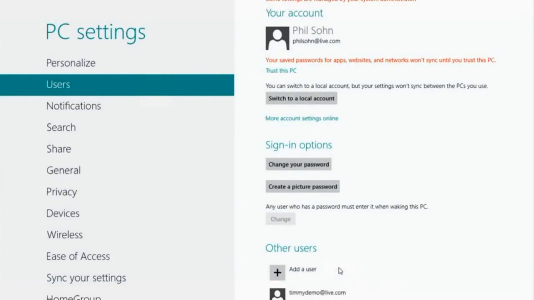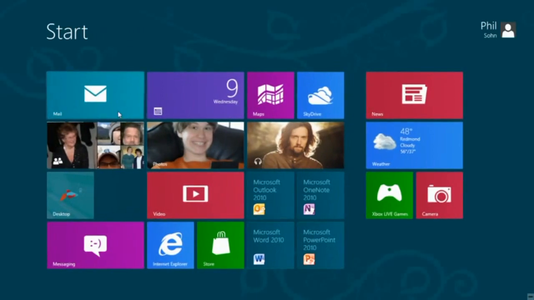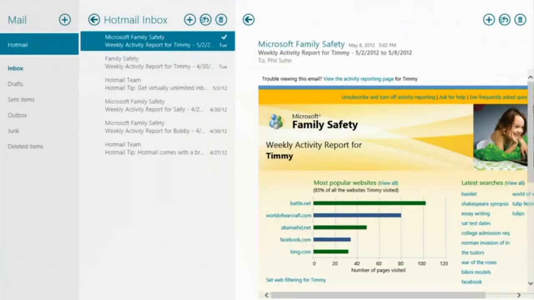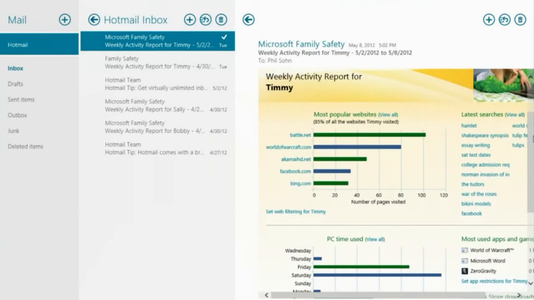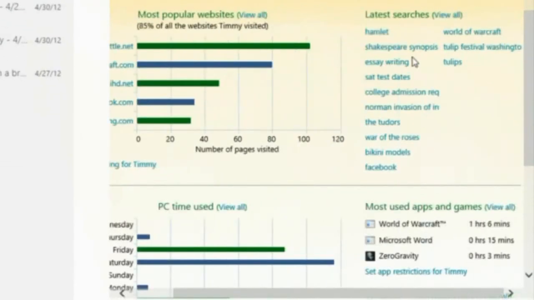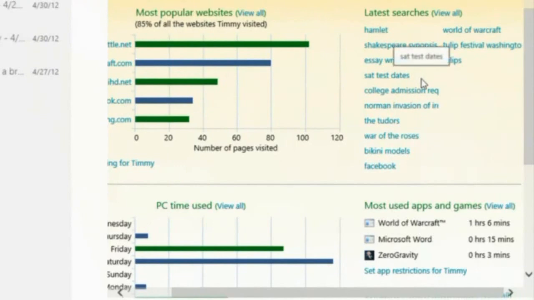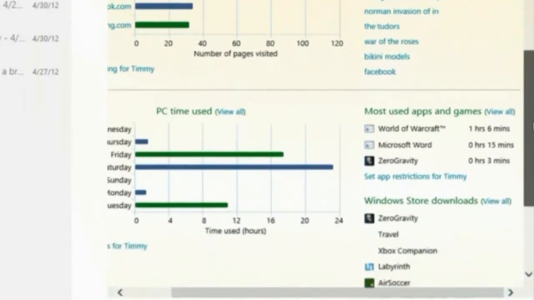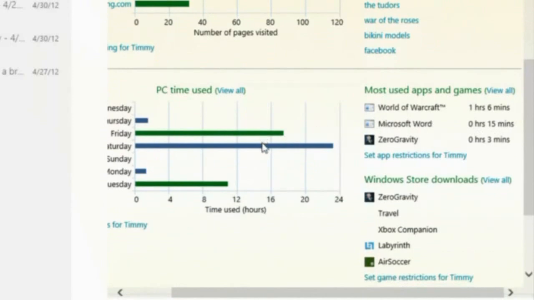That's it. Now let's switch over to mail, and I'll show you an activity report I've got for Timmy from an account that I already had set up. You can see here we bubble up the most relevant info so you can tell at a glance really what Timmy's been up to. You can see here's a list of the most popular websites he's visited, as well as a list of what he's searched for using Bing or other popular search engines, the amount of time that he's used on the computer each day, as well as the most used apps and games, and any store downloads that he's had in the last week.